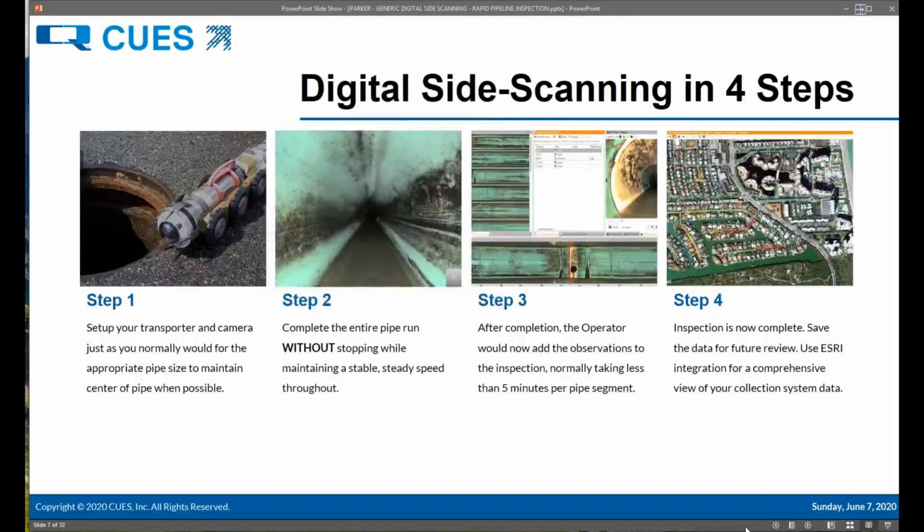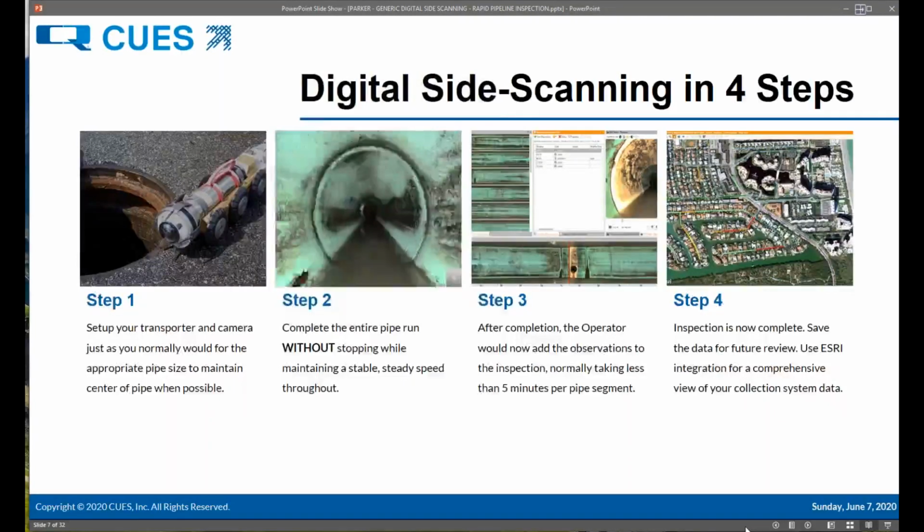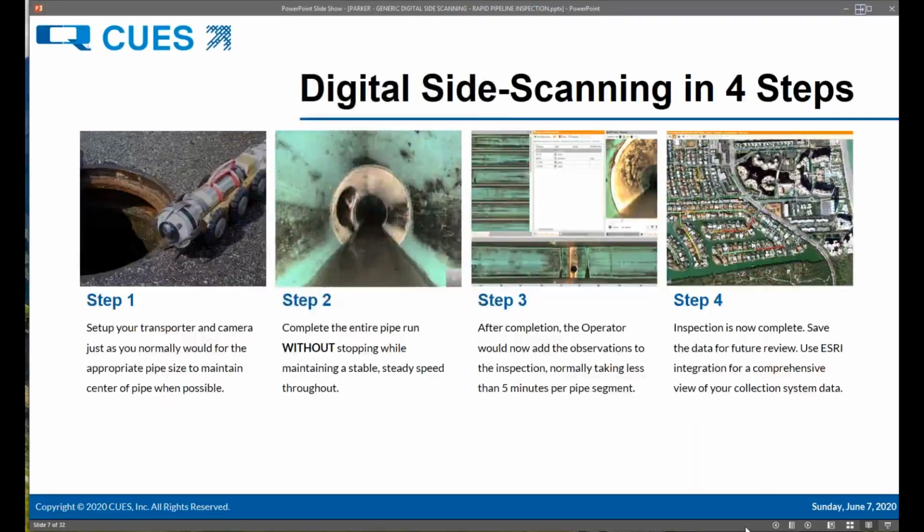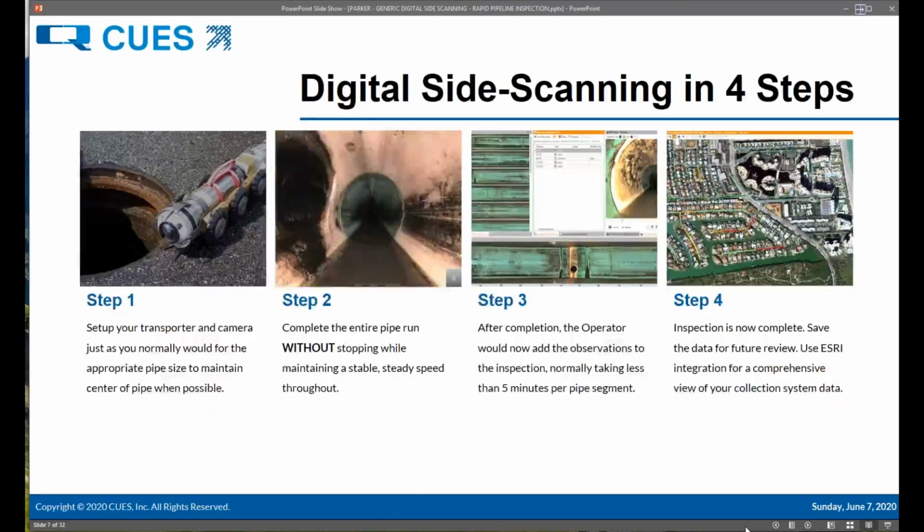Step 4, now that the inspection is complete, we're going to save that data for future use, and you're going to look for a software program that allows for Esri integration and other types of comprehensive views of your collection system data to help you make those informed decisions.